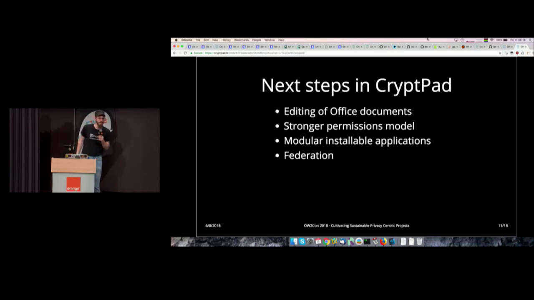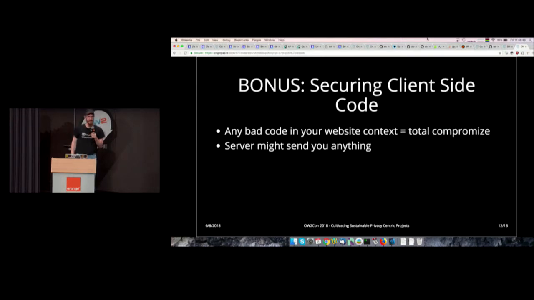Next steps, well, we're looking at editing of office documents and stronger permissions model. Federation is possibly on the menu. But I want to show you something that nobody's seen yet. It's been developed basically today and yesterday and this morning and 5 minutes ago. It's client-side securing of client-side code.